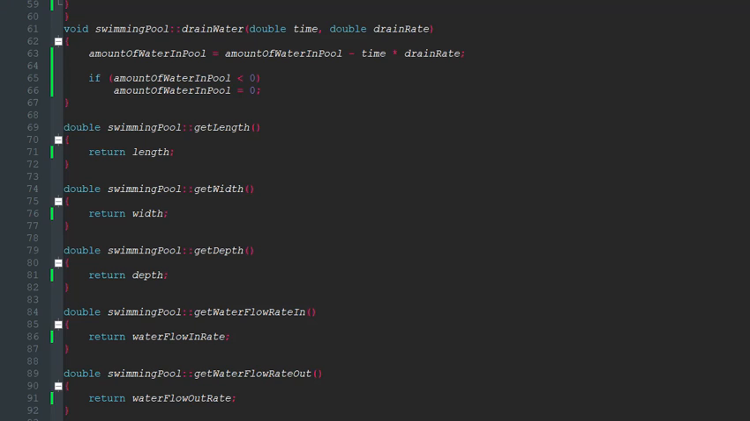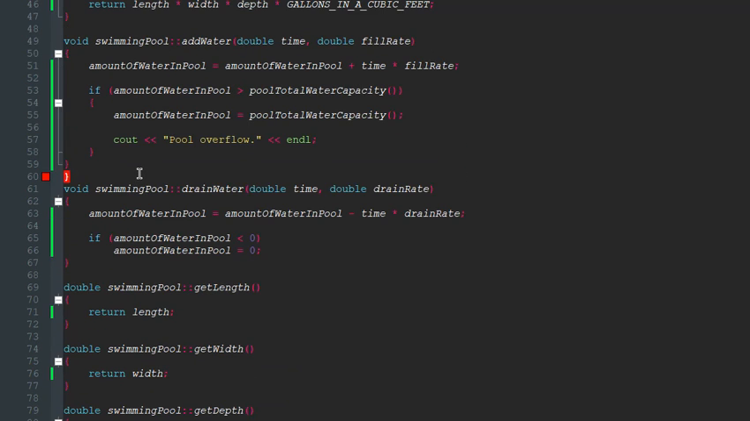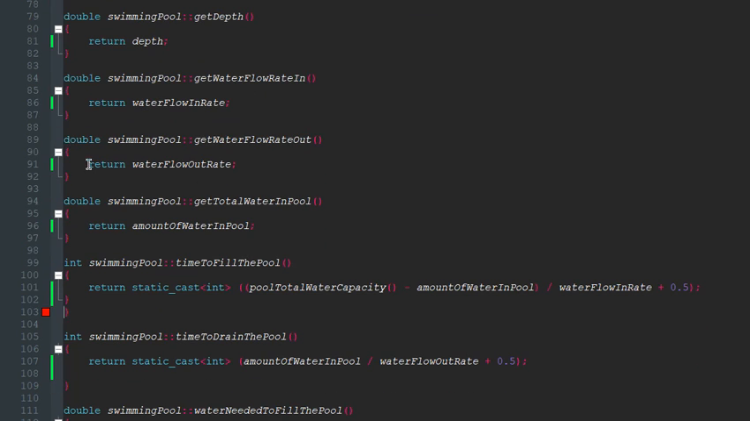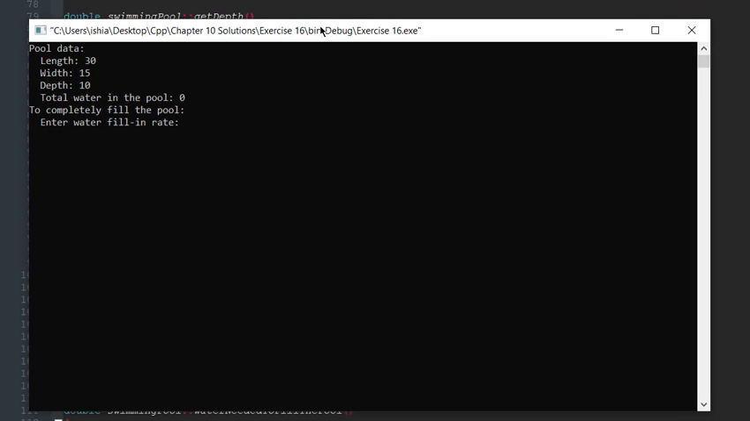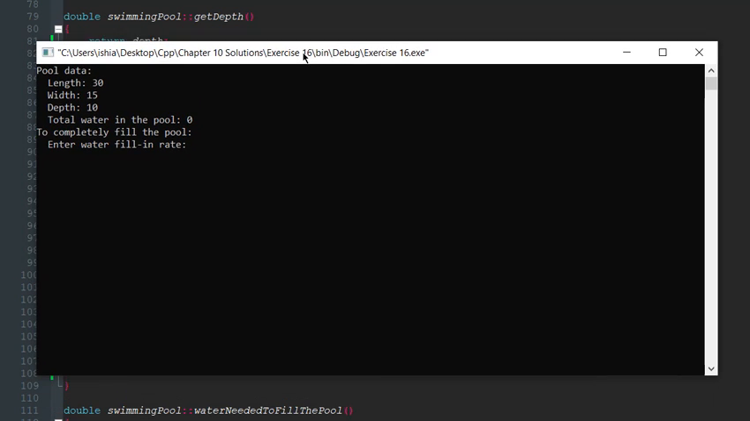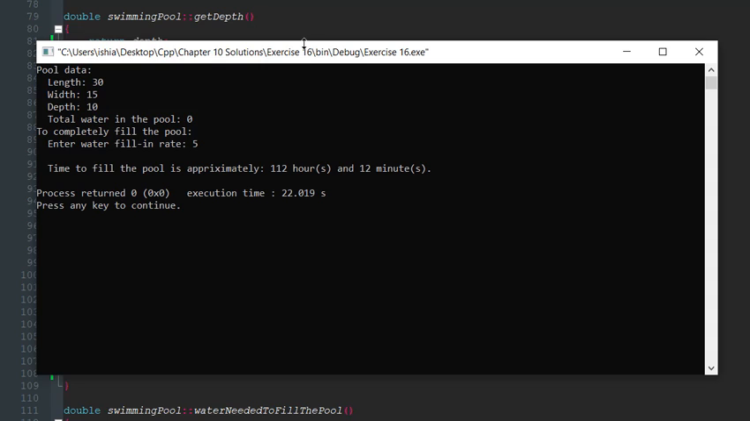Now let's run it and see if it works. Okay, I accidentally added an extra parenthesis. Extra parenthesis again. And that's it. Pool data, length 30, depth, width 15. And there we go. To completely fill the pool, enter the water fill in rate. The water fill in rate will be 5. Time to fill the pool is approximately 112 hours and 12 minutes.